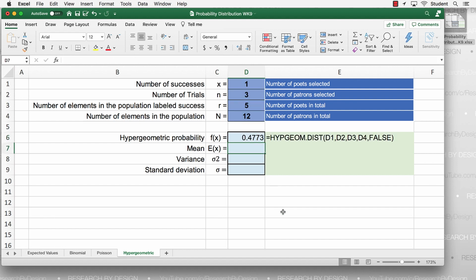We can also get the mean and the variance and the standard deviation using formulas. For instance, in D7, we could use this formula. D2 multiplied by, and put this next part in parentheses, D3 divided by D4. D3 being the lowercase r and D4 being the uppercase N. That gives us the mean.